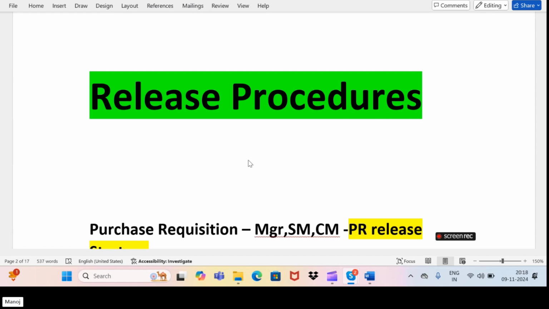The company just made a rule: up to 50,000 value, the supervisor and manager are going to release the document. Otherwise, we will not be able to convert that PR to PO. We will not be able to convert that purchase requisition to a purchase order until and unless the manager and supervisor release that. So they have to release that first, right?